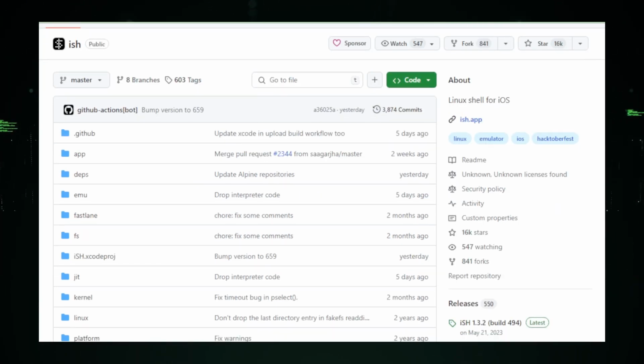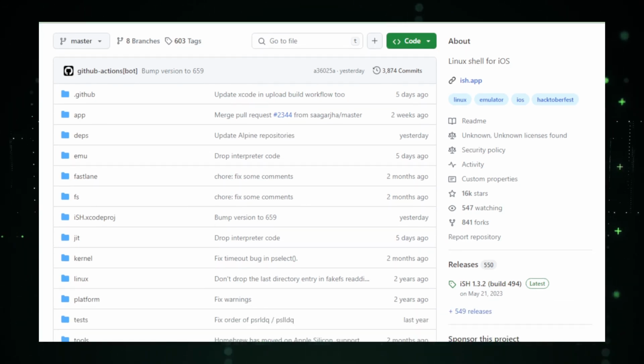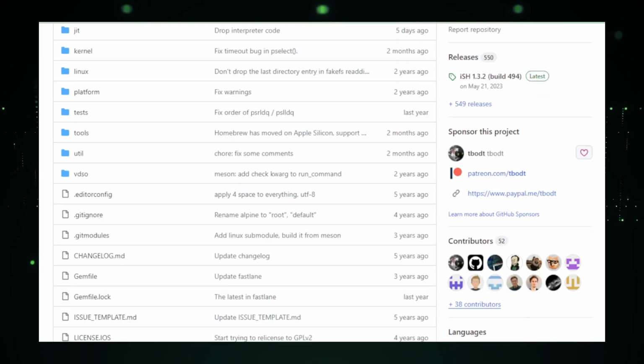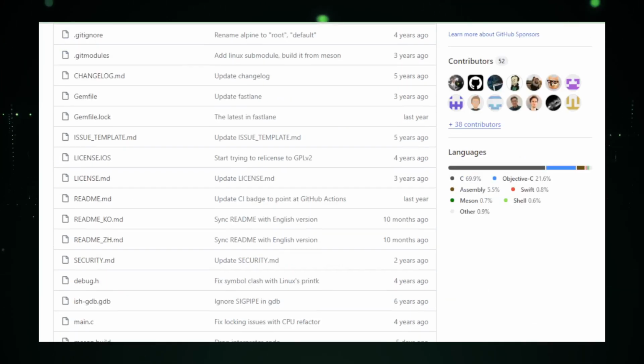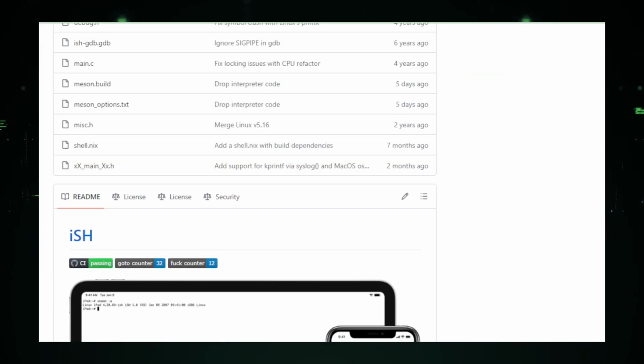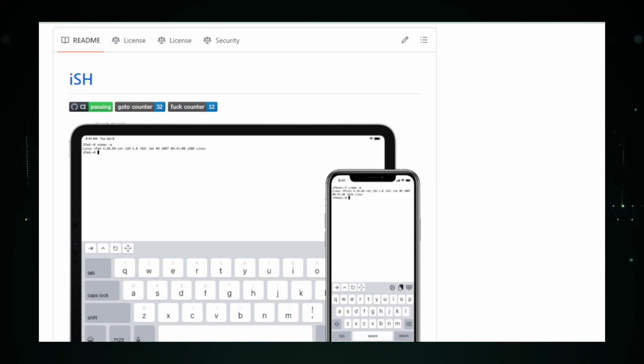While ISH might not offer the full experience of a desktop Linux system, it does provide a surprising range of capabilities. Essential shell commands like file management, directory navigation, and text manipulation are available, allowing users to perform basic tasks. Additionally, while it's not as extensive as a complete Linux system, ISH lets you install a limited set of command line tools and utilities, expanding its capabilities further.